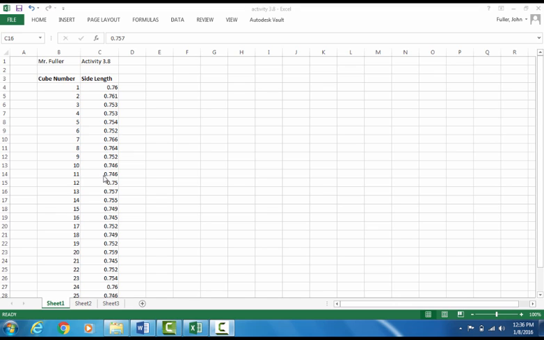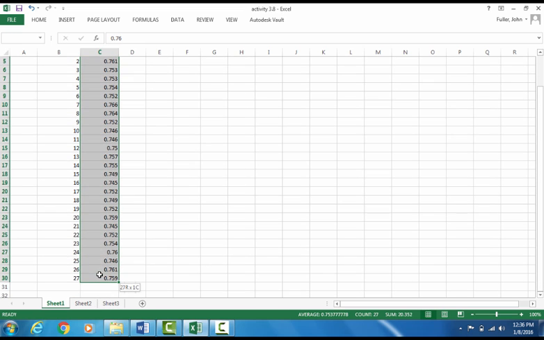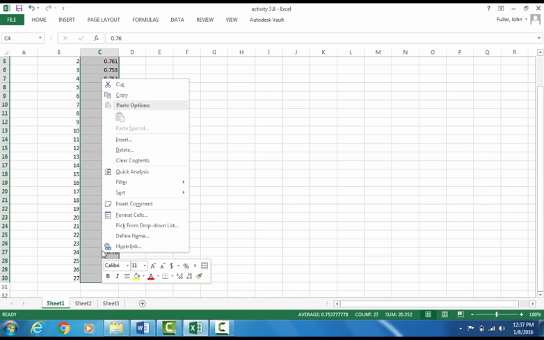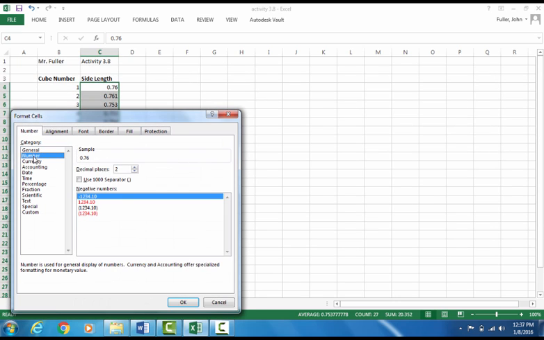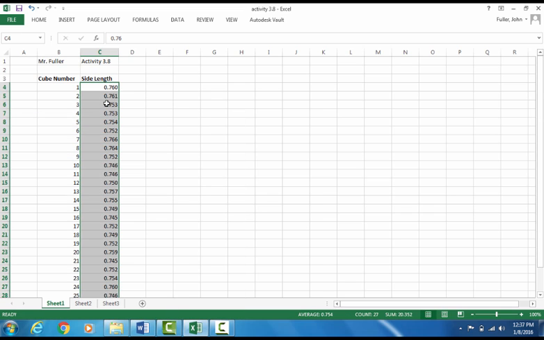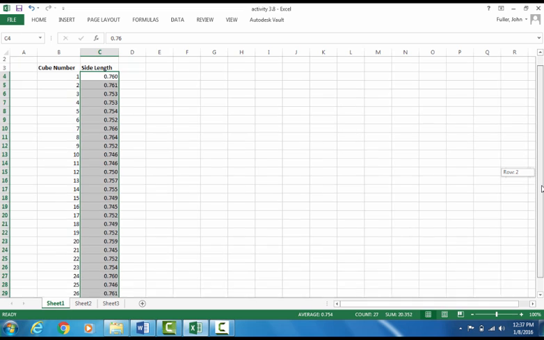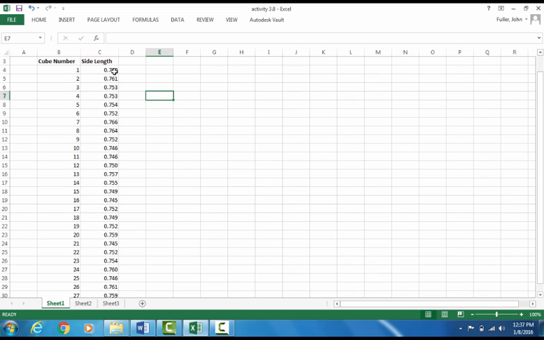Now let's clean this column up a little bit. Let's drag and highlight this whole column, right click on it, and hit format cells. Go to number, and we want decimal places. Let's make that 3 decimal places, and hit OK. And now notice we have a nice, uniform column, and everything has 3 decimal places. Remember to save as you do this.